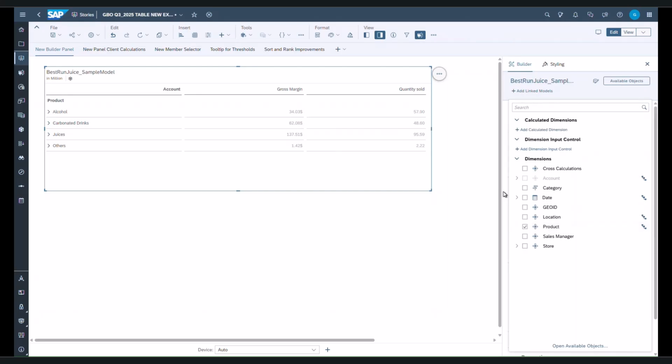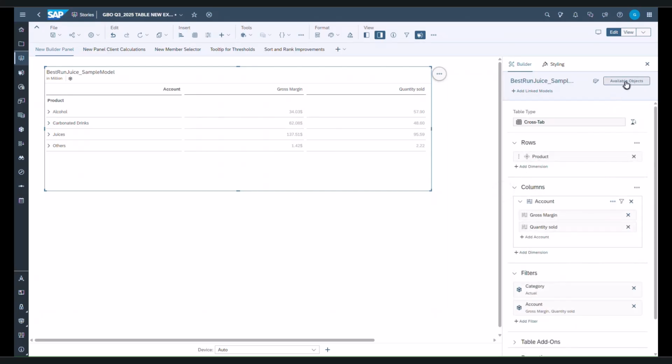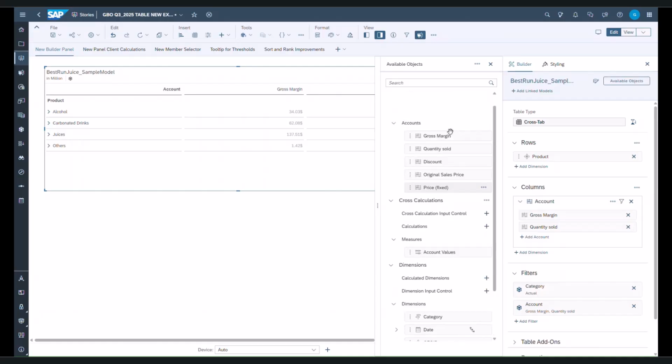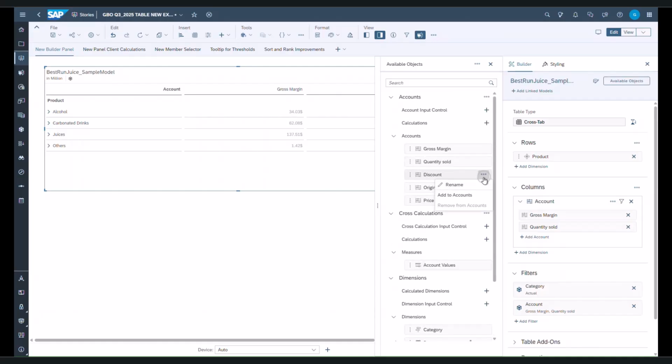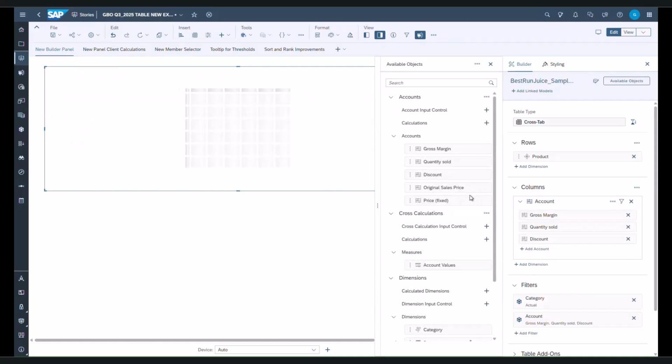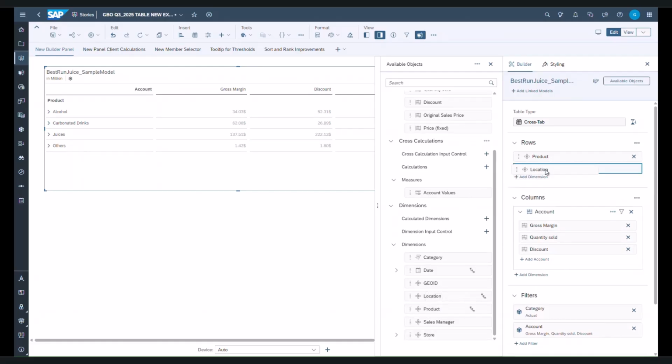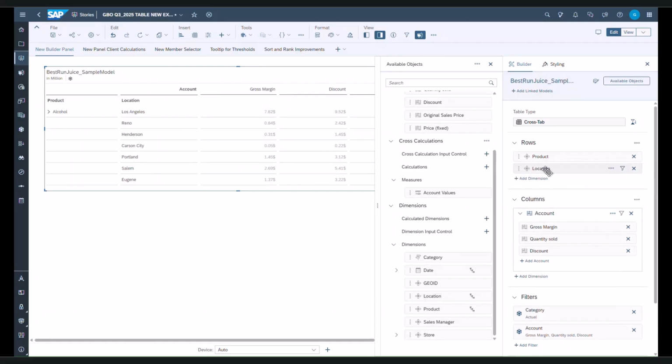Furthermore, I can now open the Available Objects panel. Account, measure feeds are available for selection, same thing for the dimensions. I can use the option Add to Accounts for the accounts whatever the axis used is, or Add Dimension to Rows or Columns for the dimensions. Another simple option is to use drag and drop directly on the axis.